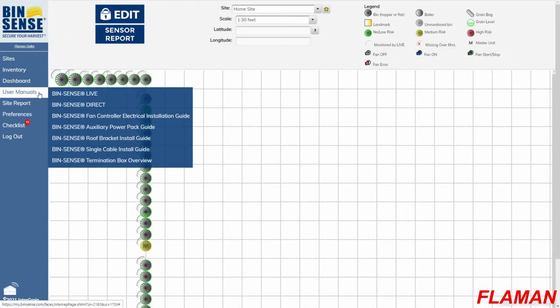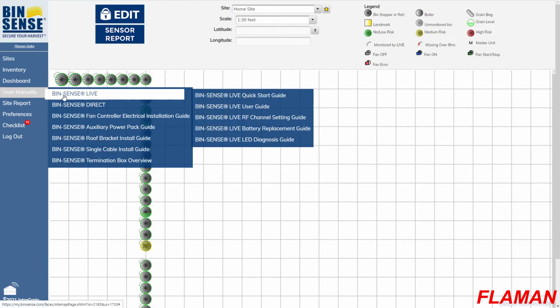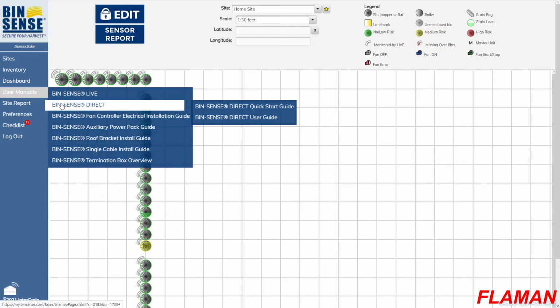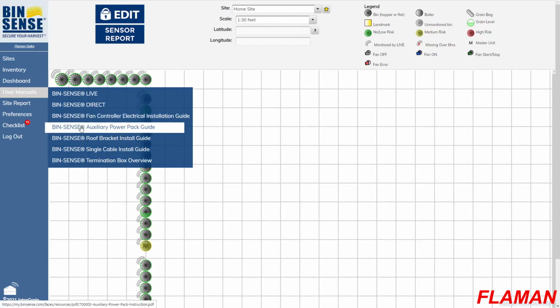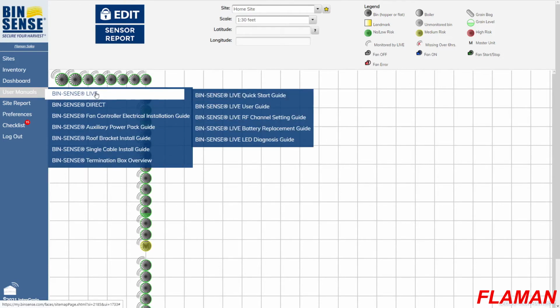Once we hover over the user manuals tab, we see user manual options for BinSense Live, BinSense Direct, and some of the other components that BinSense offers. Under the live guides, we have the quick start guide, the full user guide, the RF channel setting guide, the battery replacement guide, which is a very important one, and we also have the LED diagnosis guide.